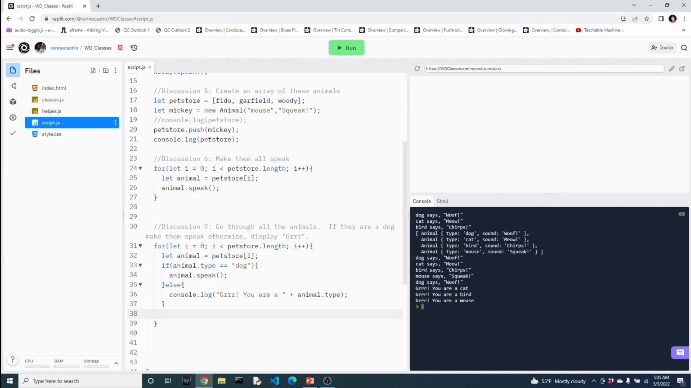All right, so notice we're at this bottom part here. So the first animal in our array is a dog, Fido. So we allow Fido to speak. And then for everything else, grr, you're a cat, grr, you're a bird, it's because none of those other animals have a type of dog. Garfield is a cat, Woody is a bird, and then Mickey is a mouse.